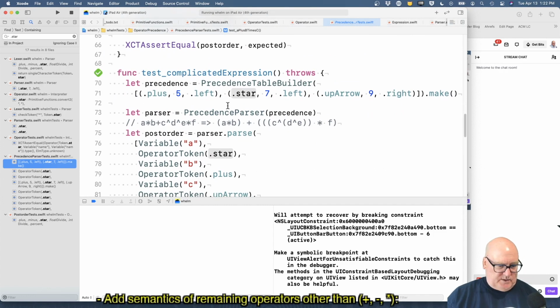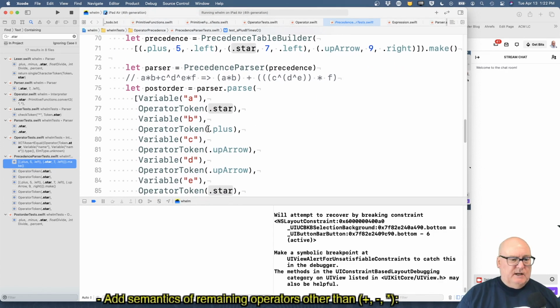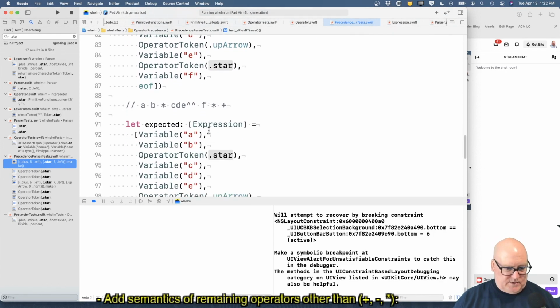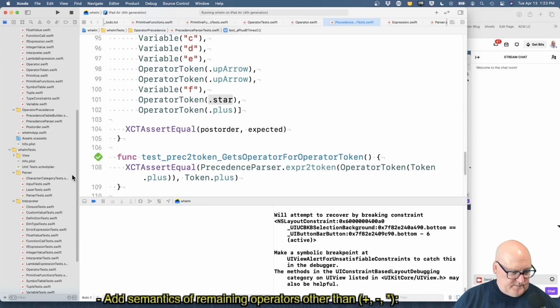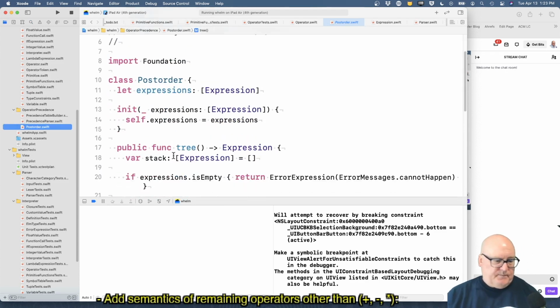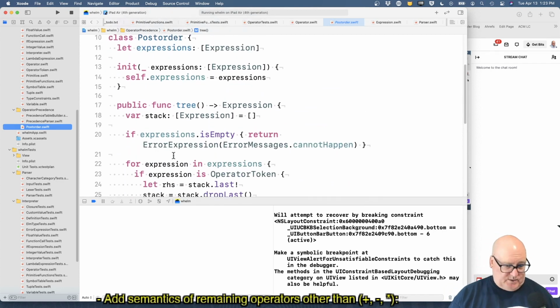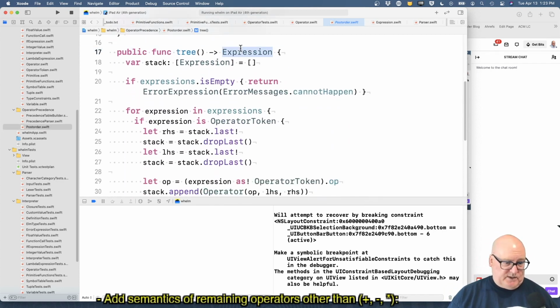Let's see, parser is a precedence parser. So if you feed this into our precedence parser, you get back this, and then we have another. Where's our other parser? Well, we have this postfix thing. Let's find that. Post order. So if you feed in the post order, it produces an expression.